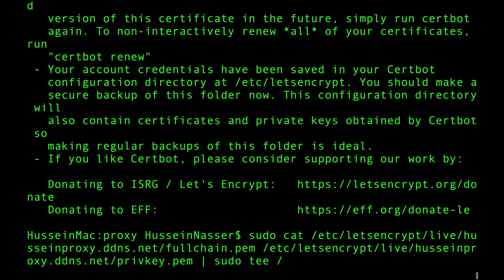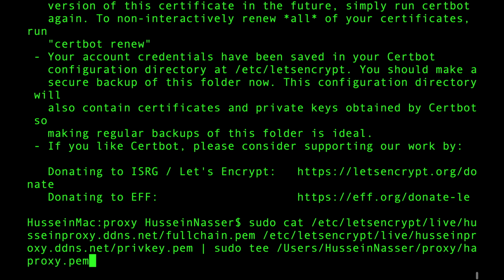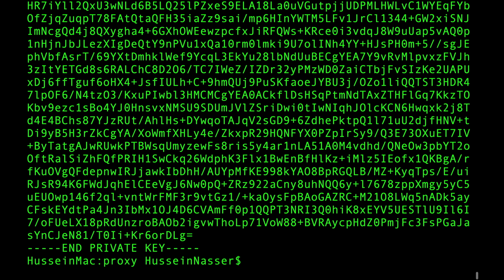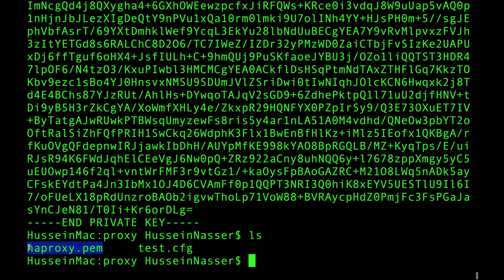Bad idea, but you can decide to write it anywhere you want, right? But I'm going to write it in a specific directory. Let's do that. I'm going to write it to Users, Hussein Nasser, proxy, which is the folder we're in. I'm going to call it HAProxy.pem, which is this extension, the same thing. But now this file has both the private key and the public key, right? And it is in the same directory. How about that, guys? So now if I do this, you have the HAProxy.pem.